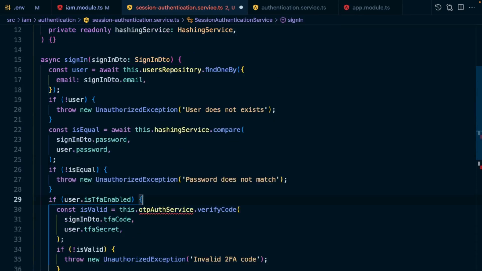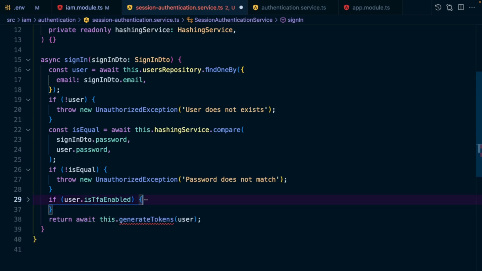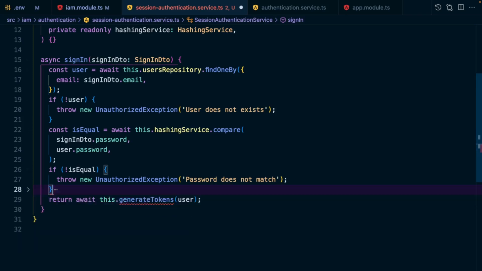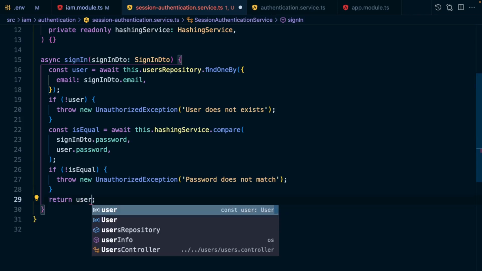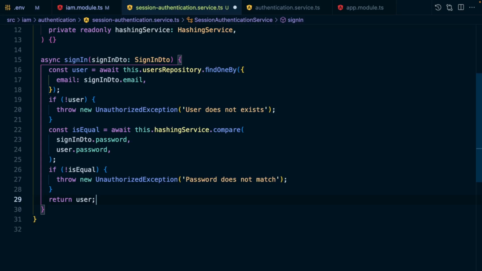Let's start by removing the two-factor authentication code here, just to make the authentication flow easier to comprehend. And instead of generating tokens upon successful login, let's just return the user entity. The code here can be found below the course video, as always.